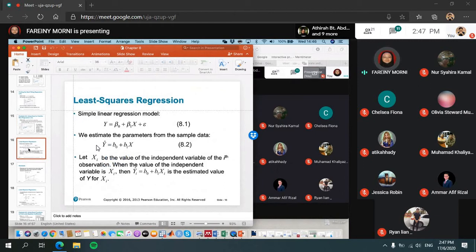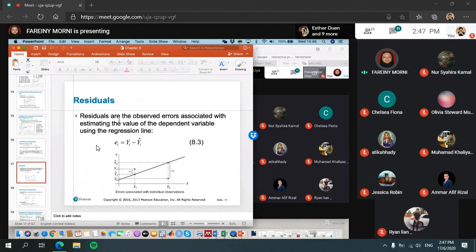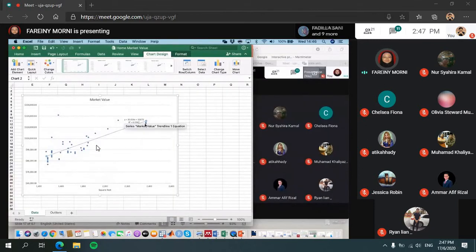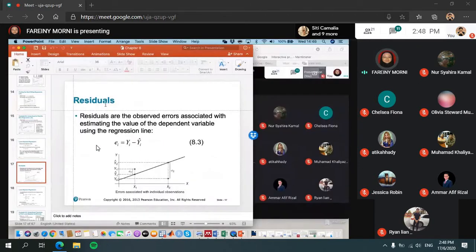Least square regression, we have the simple linear regression, and we can estimate parameters, okay, from our data. Alright, and then we also have residual. So residual is the error term. Maksudnya apa yang tidak covered by the model. So in this case, the model only covers 53%. Betul tak? Ada lagi 47% yang tidak cover. So in statistics, where does the 47% go? It goes into our error term dalam kita punya residual.